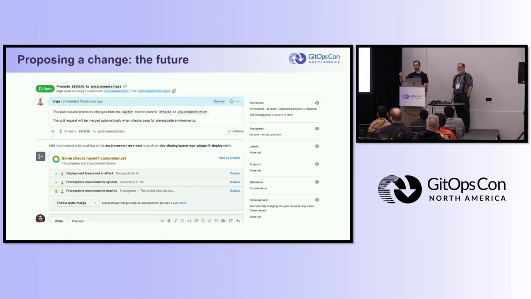You see that we have a staging area called test next. That is where rendered manifests start. And then once this pull request is merged, it is going to go to the test branch. That is where rendered manifests are being auto-synced by Argo CD. We've got a nice little description from Argo about what the change is.